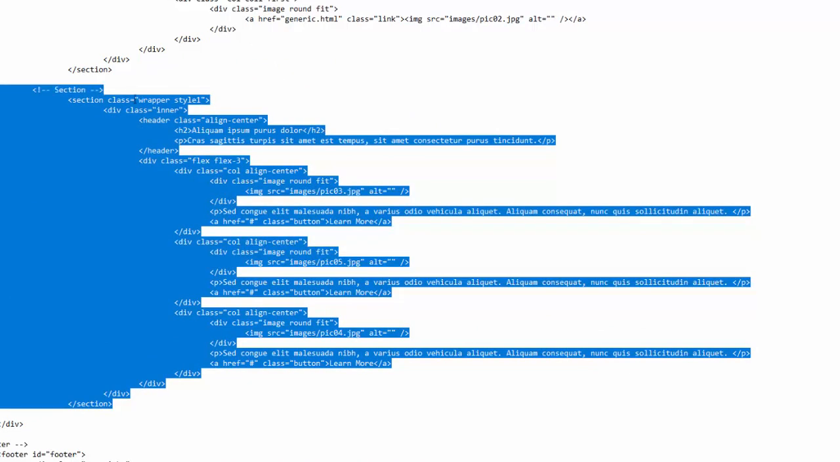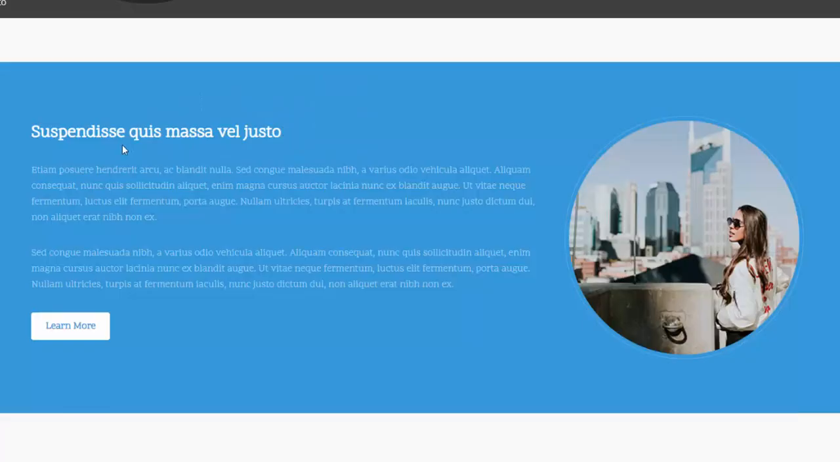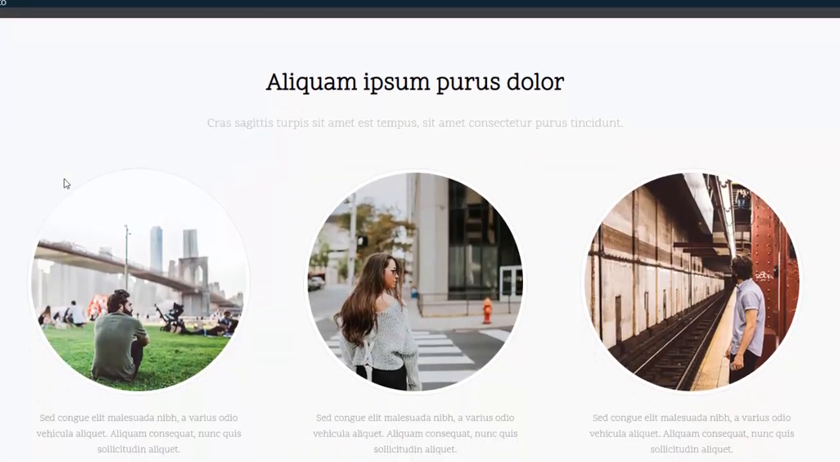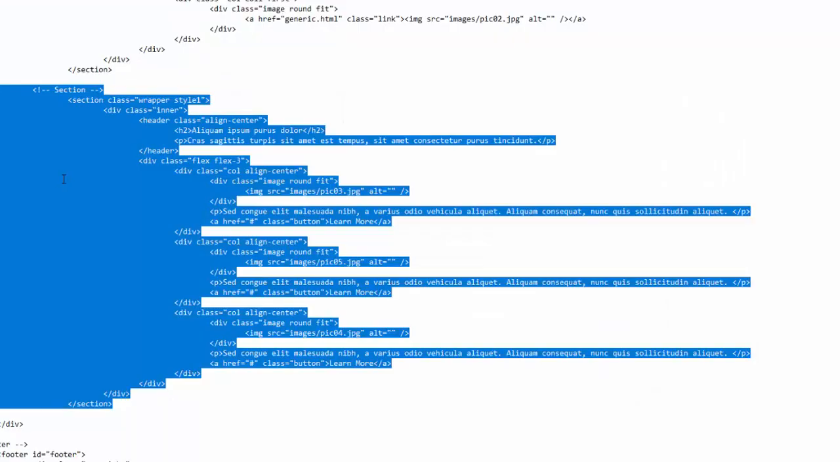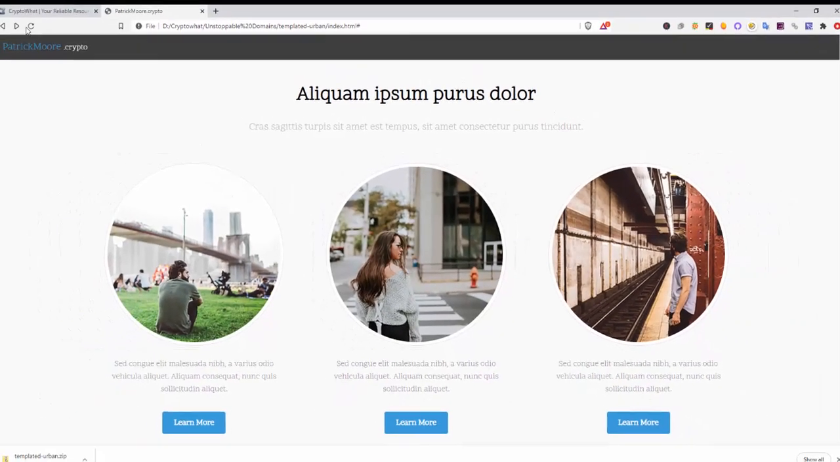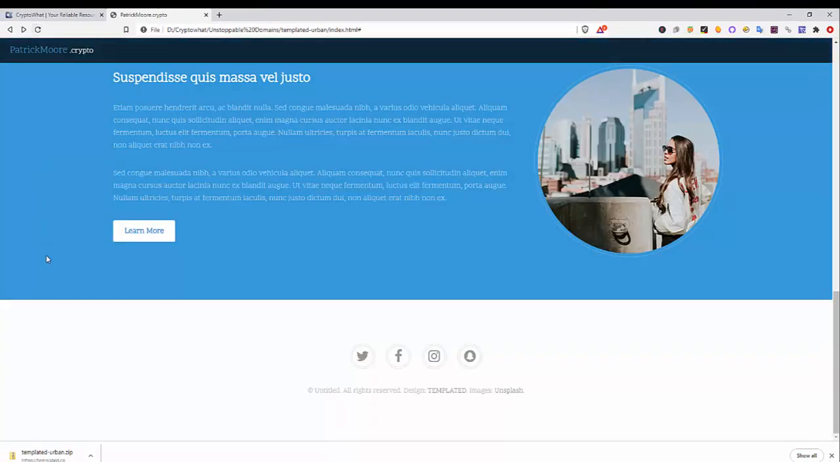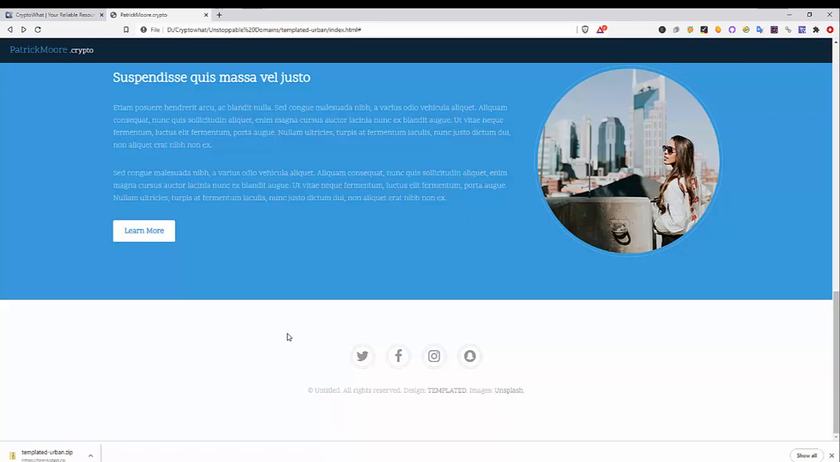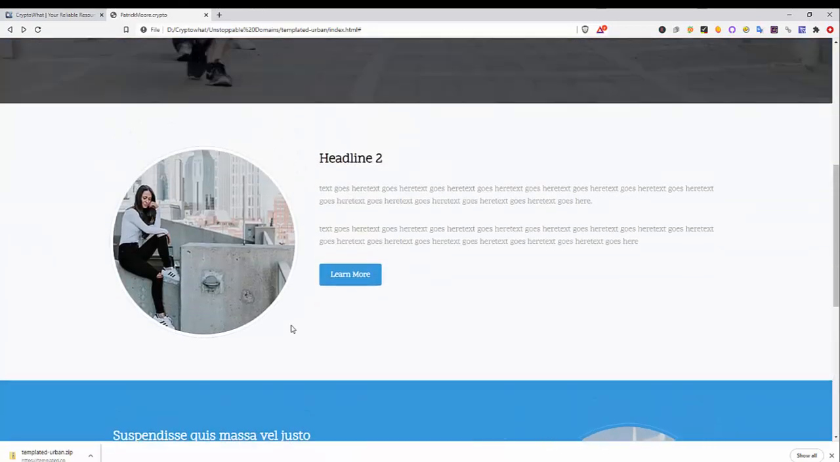So let me just double check. This is aliquum ipsum puris dolor. Okay, so what that is, that's it there, right there. So what I would do is I would delete. I'm going to hit save and just see what that did. Okay, and there it is. So now that's gone. You got a cleaner site.